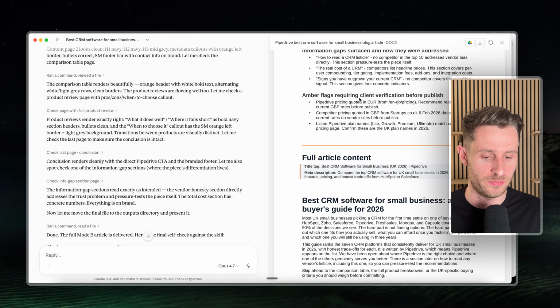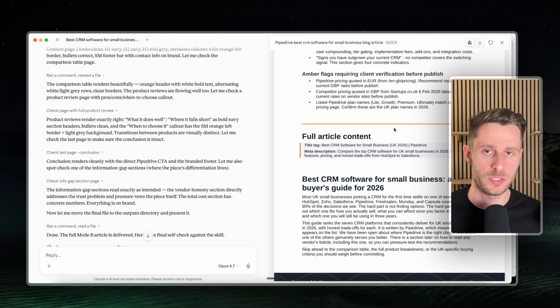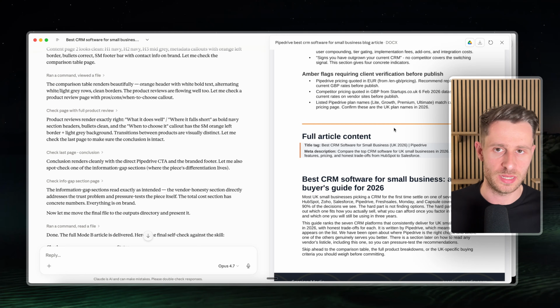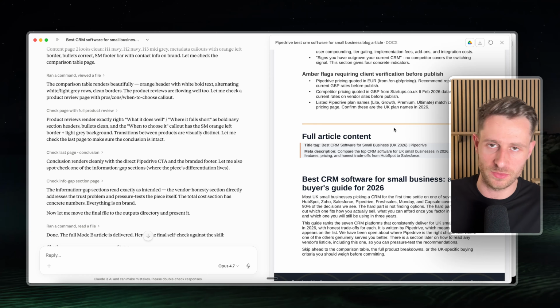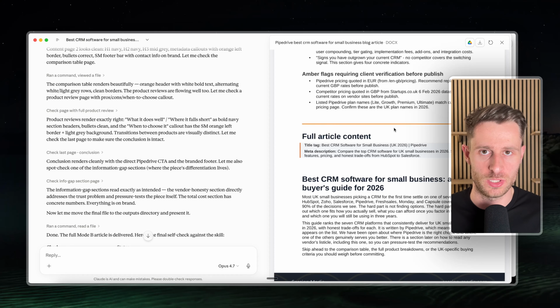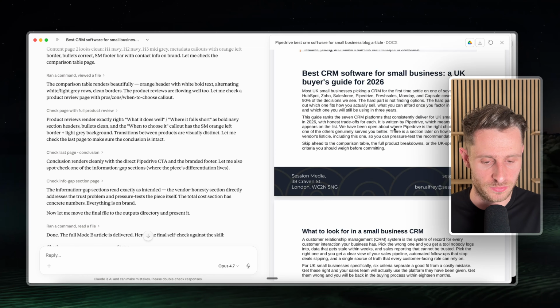Amber flags requiring client verification for publish. So these are the things that we just need to confirm. And this is why you absolutely must always get a human to go through, tidy this up, get a subject matter expert to really refine it and just add that extra 10, 20%. Never just straight up publish from this document using other software. Just be super cautious when using content that has been curated from AI.